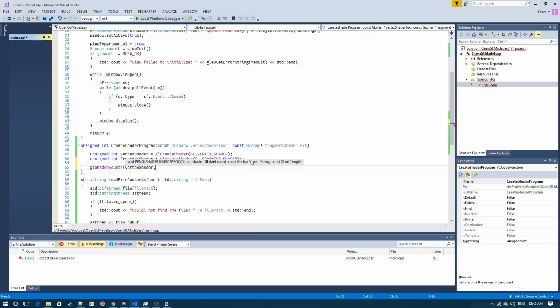So we're just going to pass in the ID, and then the count is the size of the GL char array. In this case, we only have one, because we're going to be taking the whole string and passing it in. Since it's a char pointer, it could technically be an array, and that's why they ask for this, for OpenGL to know how many elements are in the array if it is an array. So we're just going to set this to 1.